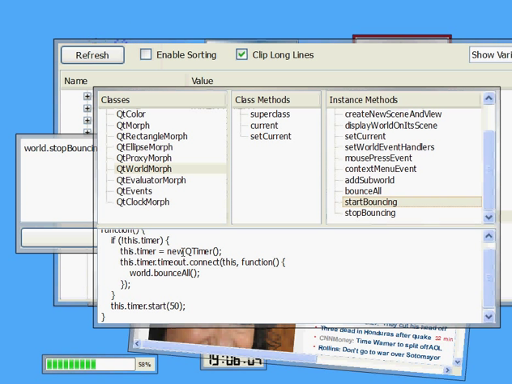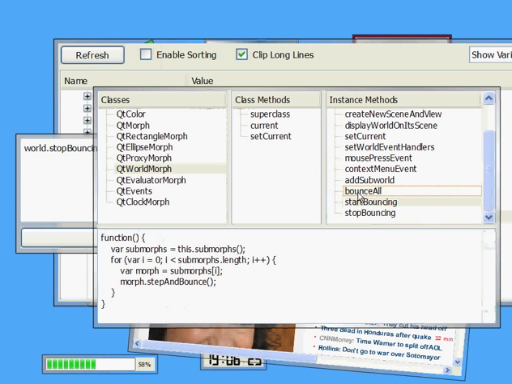You can look at the Qt documentation for details. And then it connects the timeout functionality, the timeout signal, to a function that's also defined here, and this function invokes world bounce all. So bounce all is an additional method that I've defined here, and here's the definition of that function.